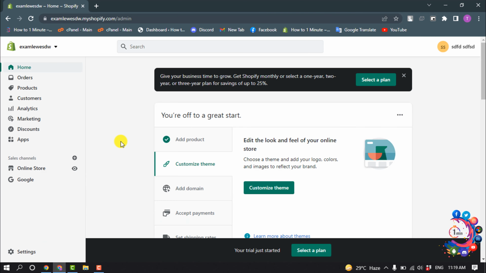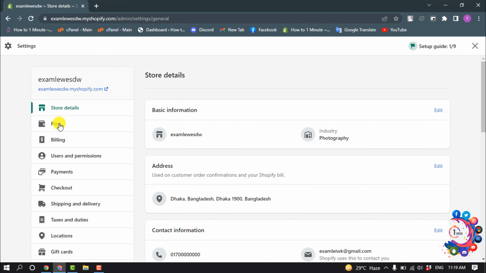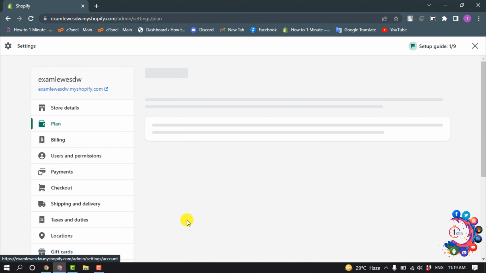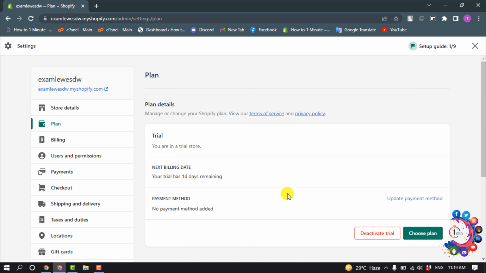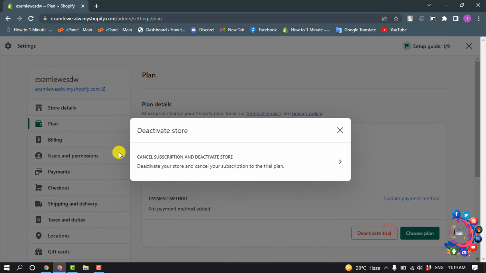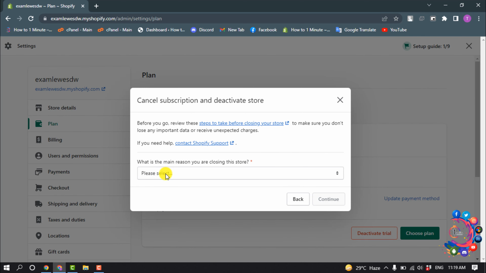So first of all, log into your Shopify admin panel and go to settings and select plan. So right now I'm using trial version, so here we can see the deactivate trial option here. And if you are a plus user or if you are a premium user, then here you will get the cancellation plan option.